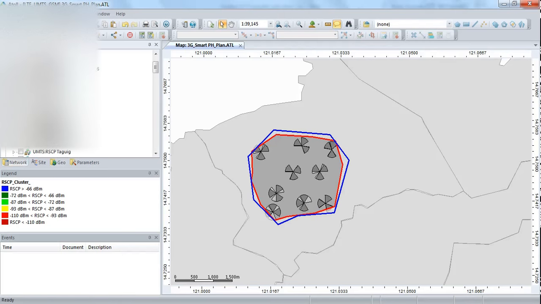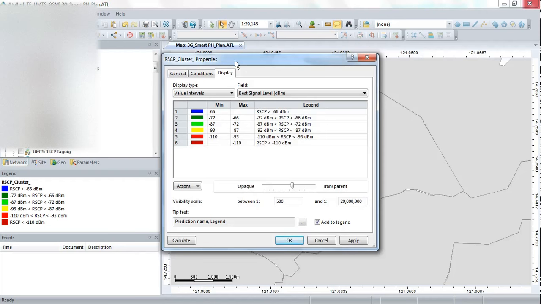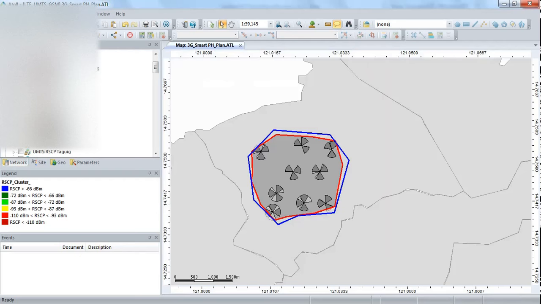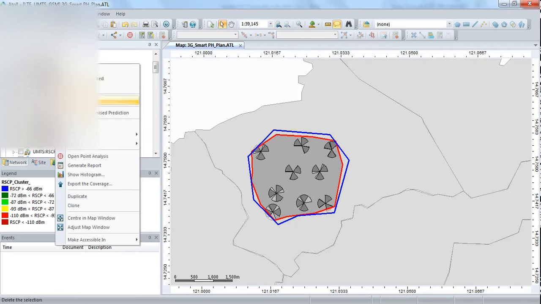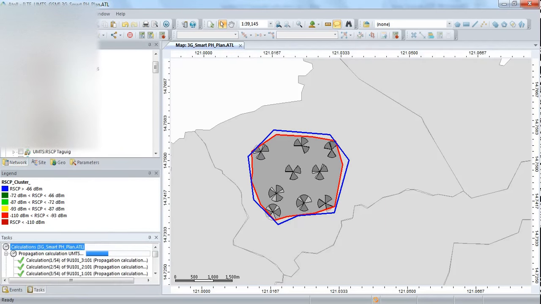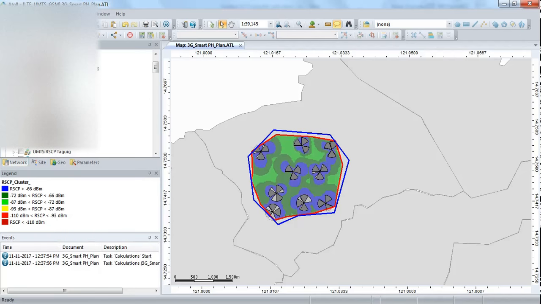So I'll go to the prediction. Here I can define the legends. You can write here what type of legends you want. This is for best signal level, so use RSCP here. So I'll apply OK if you are making a new legend, and after that I'll calculate. I am computing for this area only, not for the whole network as I told you earlier. So I got my coverage plot.